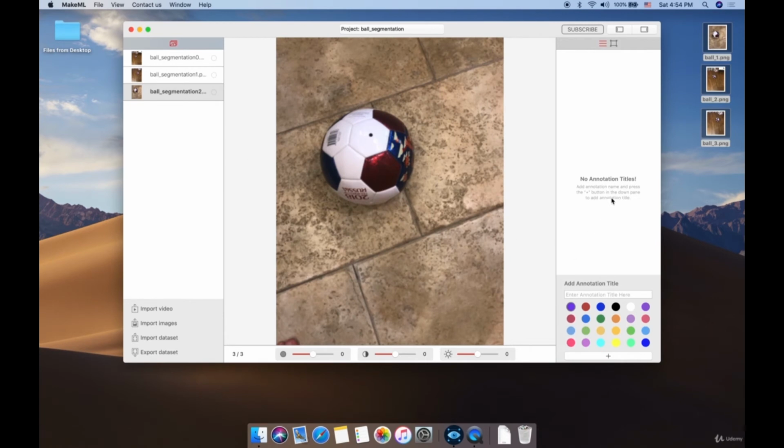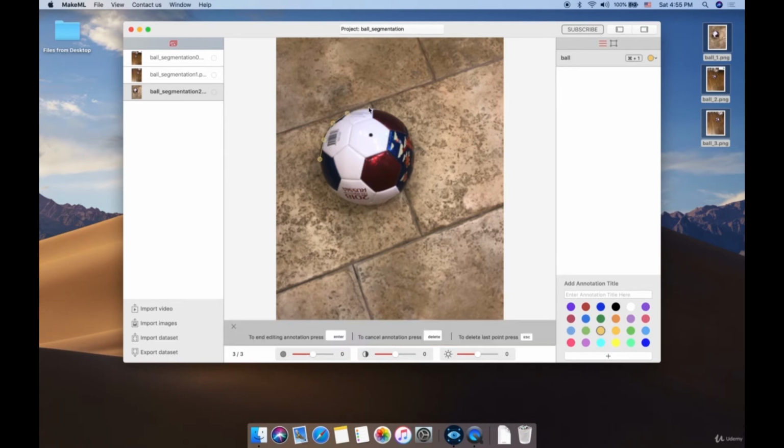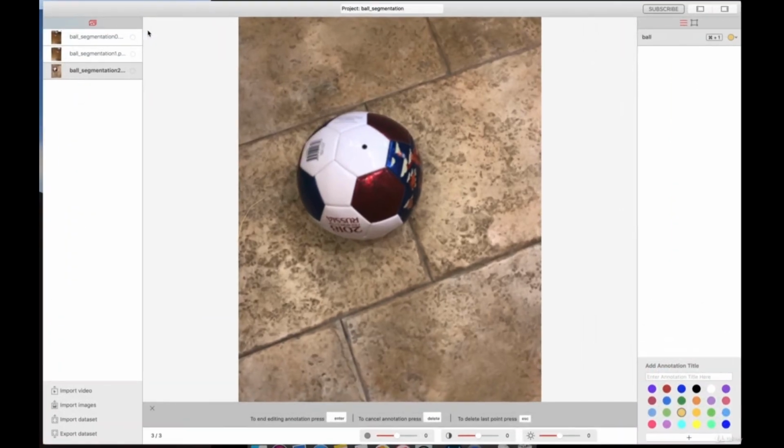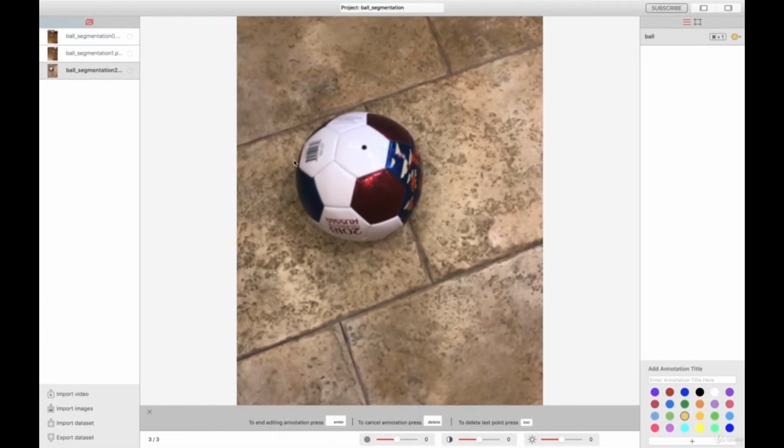We need to add an annotation title, which will be ball. Select a color for this annotation title. Let it be this one. So we can start adding annotations right now. We need to press the left button and like this. We can open it full screen.